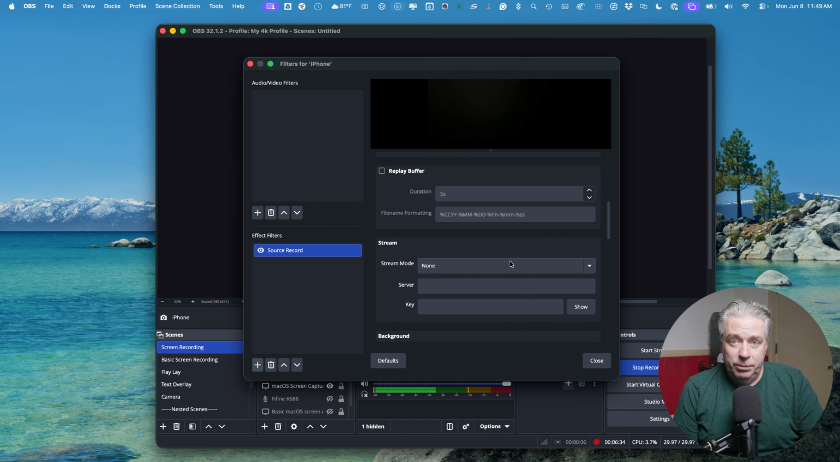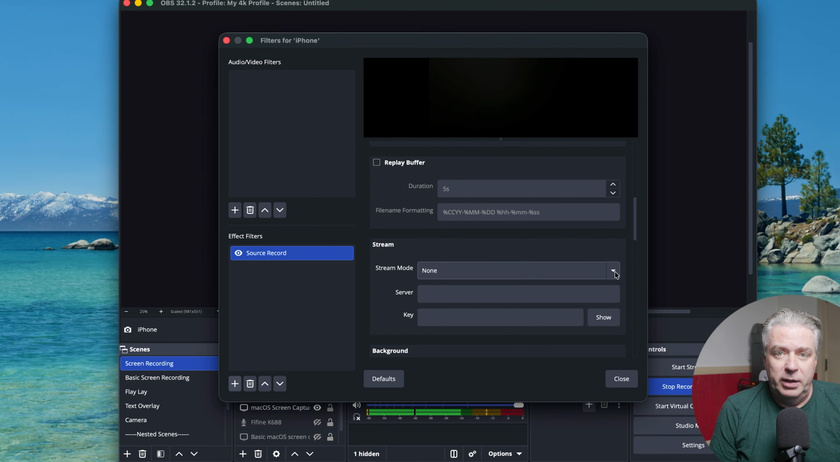The replay buffer. Leave this unchecked. Replay buffer is a gaming feature that saves the last few seconds of footage on demand without recording everything continuously. This is not relevant to multi-camera recording work. Stream mode is set to none, and you can leave it exactly there. This section is for people using Source Record to send a specific source to a streaming service separately from the main OBS output. We're not working on that in this video.